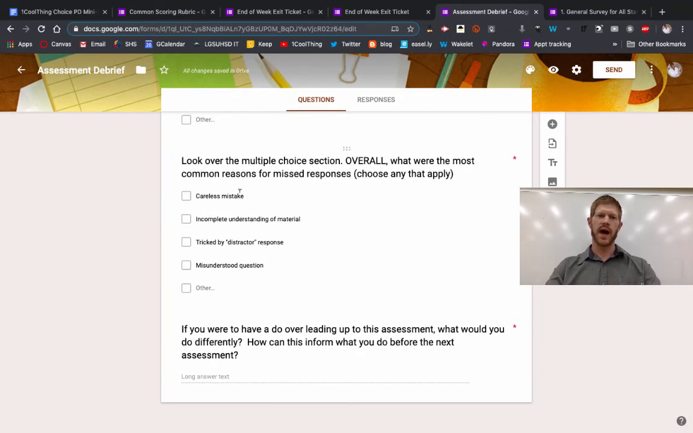It asks them to look at what was the overall cause for missed responses. Were they careless mistakes or incomplete understanding, or were they duped by the distractor? Suzanne went on to have some really specific questions regarding a particular assessment. So you could make them very specific or very general, whatever you wanted to do. And again, you can steal this and make it your own.